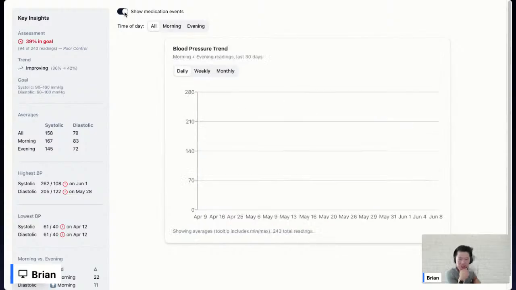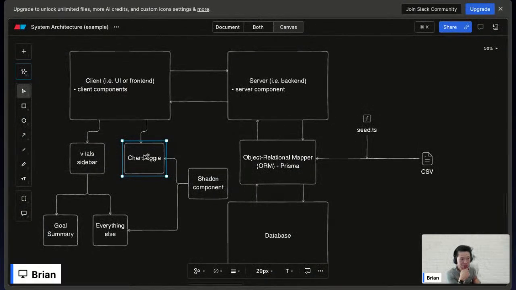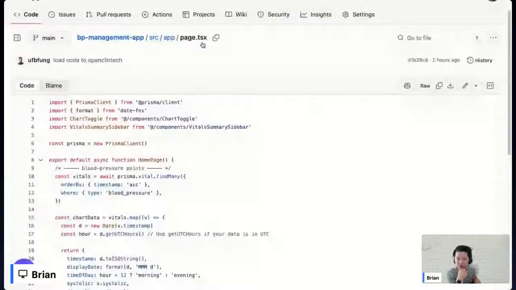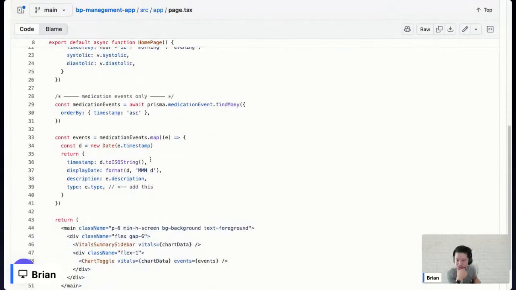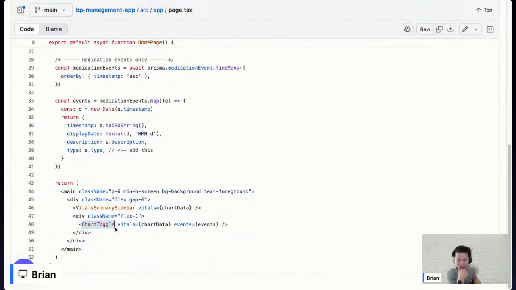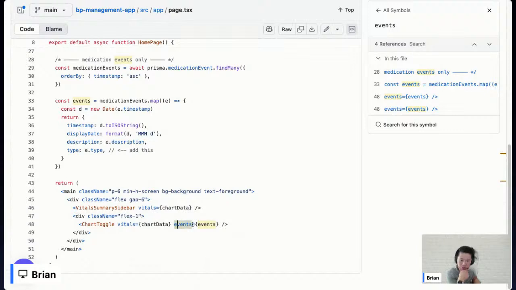This is a ShadCN switch, by the way. So let's talk about this a little more, okay? If we go back to the main entry page, we're at source app page.tsx. We go down here, it is this piece. And what you see here is we pass two parameters into this client component. There's a vitals parameter, which is the same type of data we passed into vitals. But for chart toggle, we also pass events, okay?